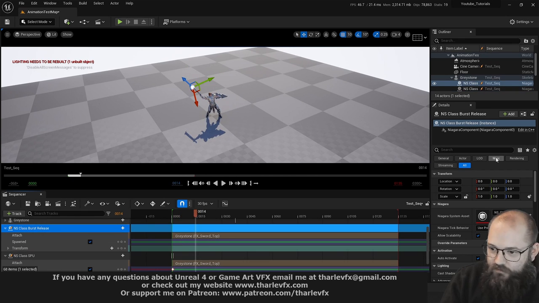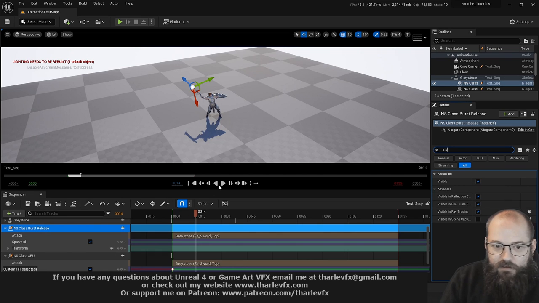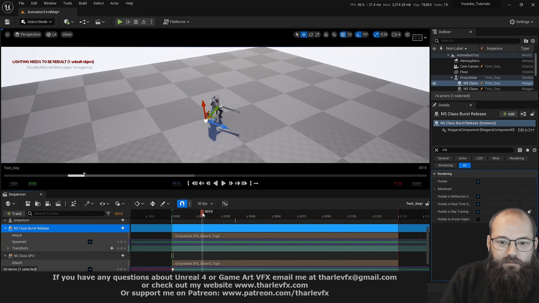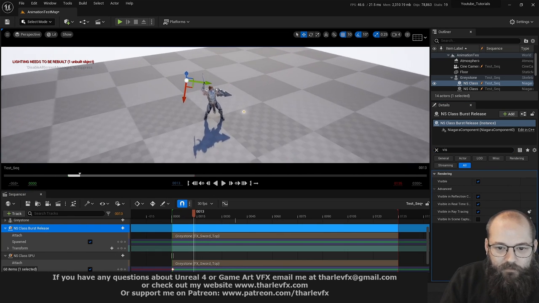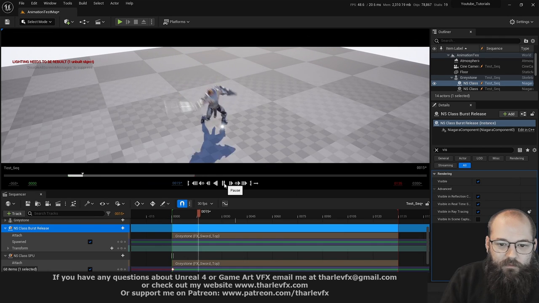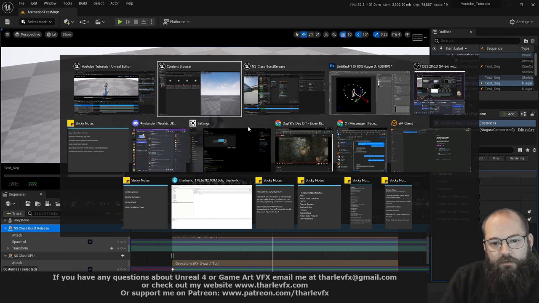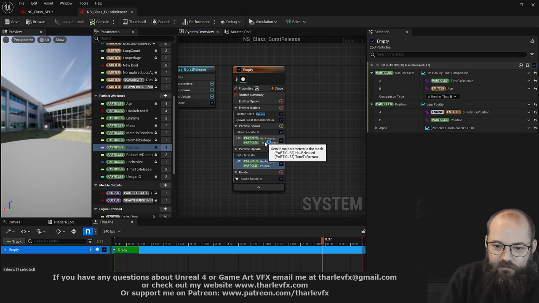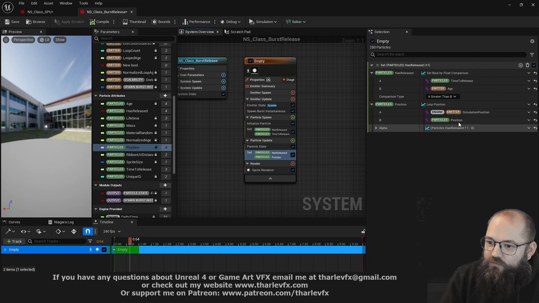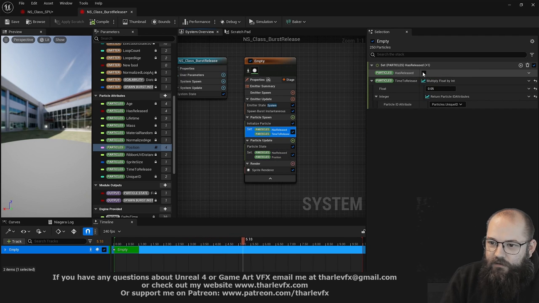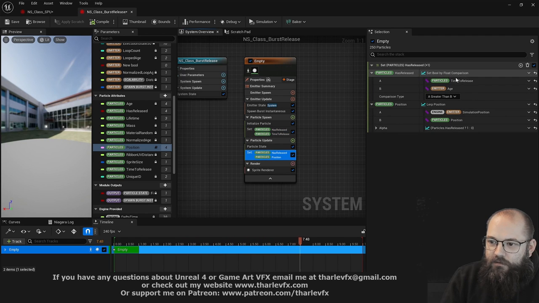That's the wrong one. Is this set to be visible? Yes, it is. Oh, something's happening. What have I done wrong? Particle position, engine simulation position, position here. If the time to release is greater than the age, set that to be true. That should be right. Let me just double check the one that I made earlier.